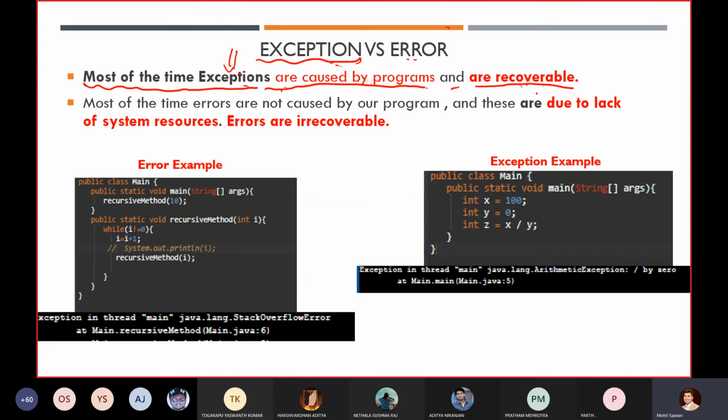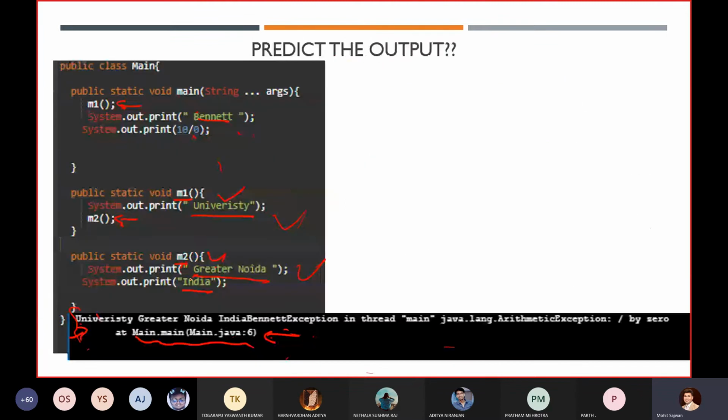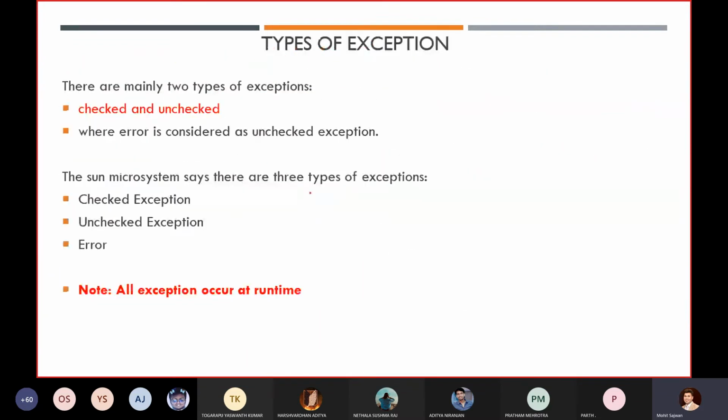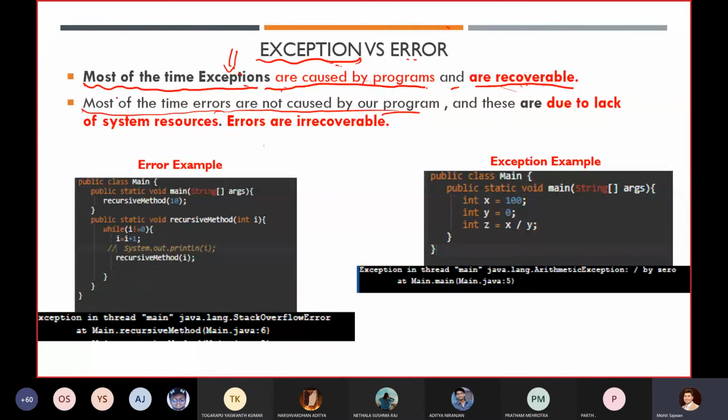But you should know that there is something like exception handling code via which we are able to recover from our exception. But remember, most of the time, errors are not caused by the program. Here in this case we have written 10 divided by 0, so that is why we are getting this exception inside our program. But in errors, not every time, but in most cases, errors are not caused by our program; they are due to system resources.